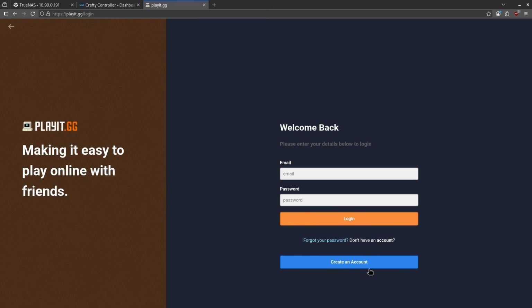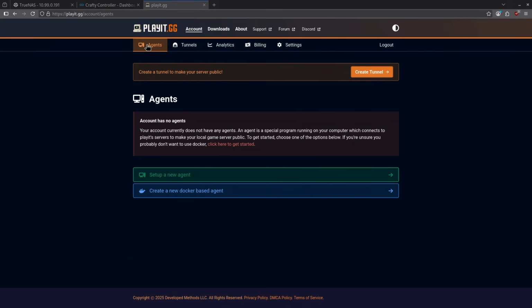If you haven't been here before, go ahead and create an account. It's totally free. I'm going to log in. After logging in, this is the Playit.gg panel. The way Playit.gg works is we are going to be given a Docker agent to run on my TrueNAS server, and then we're going to create a tunnel which points to that agent and exposes our Minecraft server.